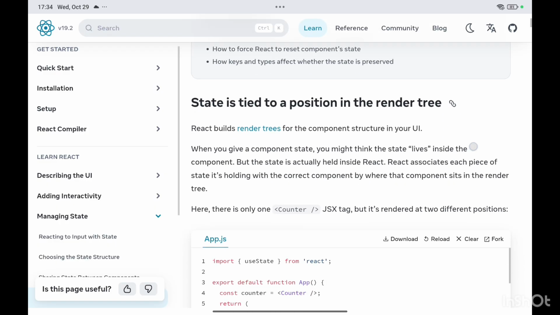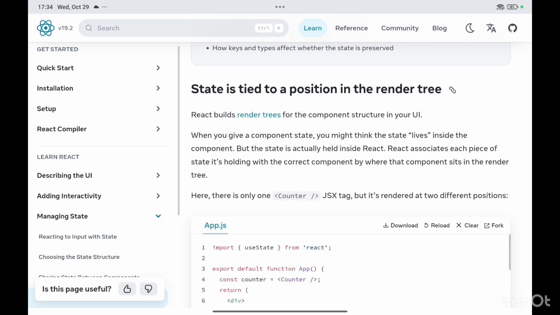Okay, so remember one thing: state is tied to the position in the render tree. See this line. So the render tree is basically whatever you are seeing on your browser, all those components, everything that you are seeing on your screen. There can be multiple components or a single component displayed in the browser. Whenever you see anything visual, it is all in a tree structure format which React makes, and that is how you are able to see the rendering.